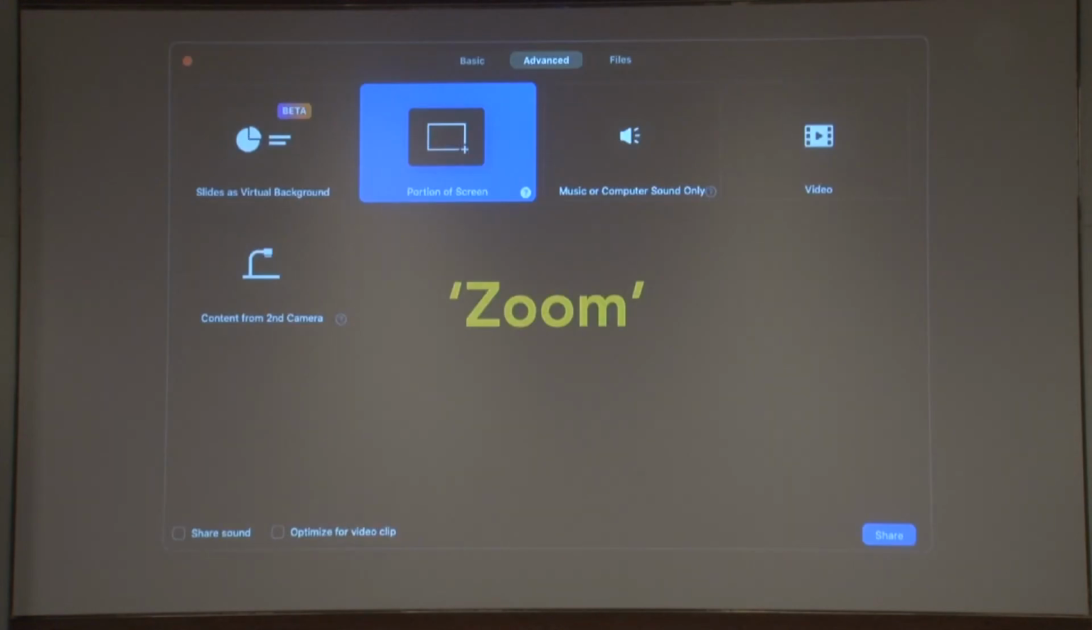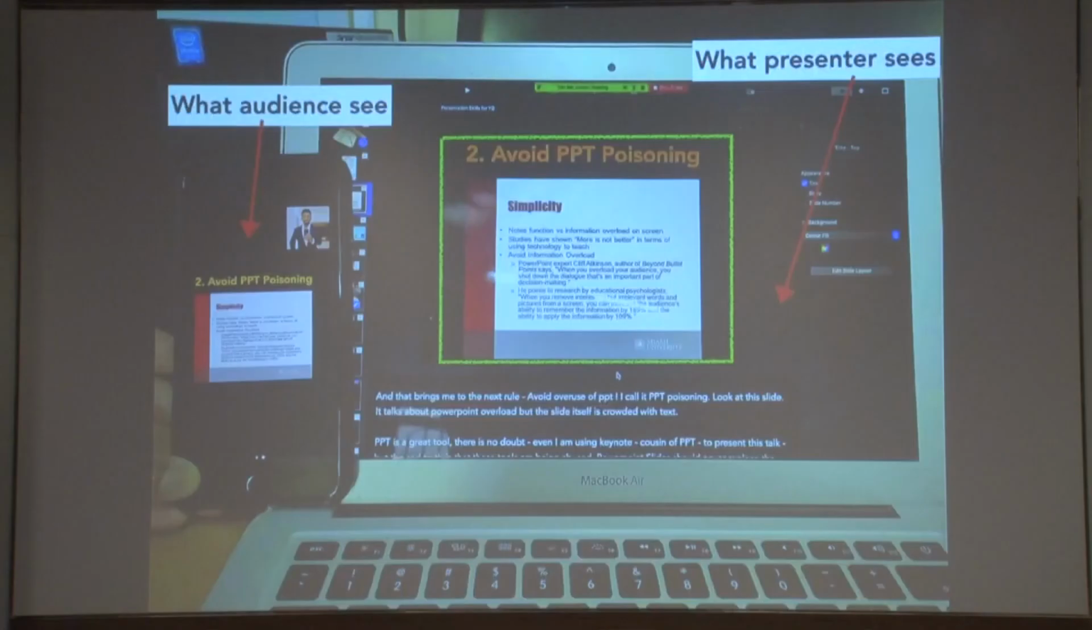But unfortunately, you need 2 screens for this. And since most of us have got used to Zoom, there's an option to select a portion of the screen. What I mean is, go to Advanced, click on the portion of screen on your Zoom. Then you can just select only the slide part of your entire slideshow. So what the presenter will see is the entire thing, but what the audience will see is only this part. I hope I'm clear here.